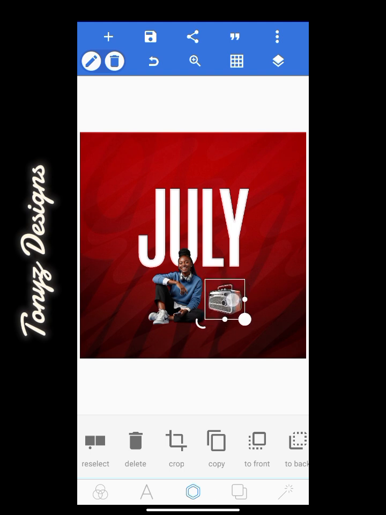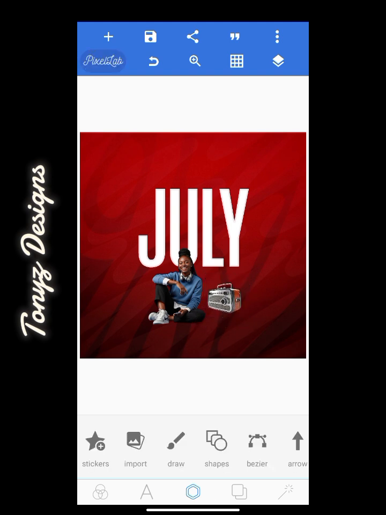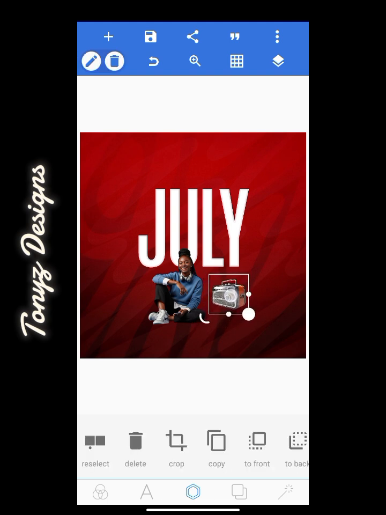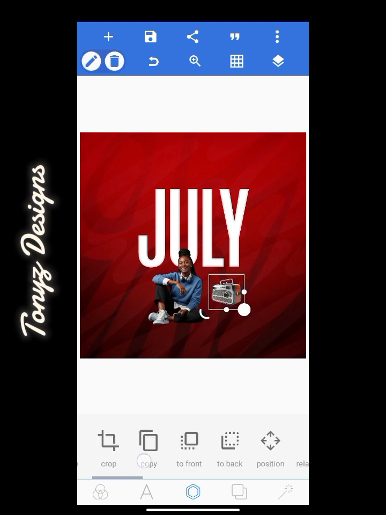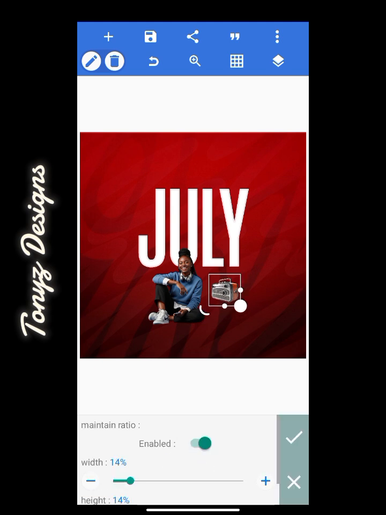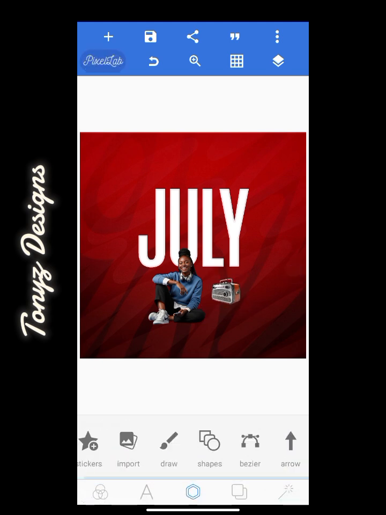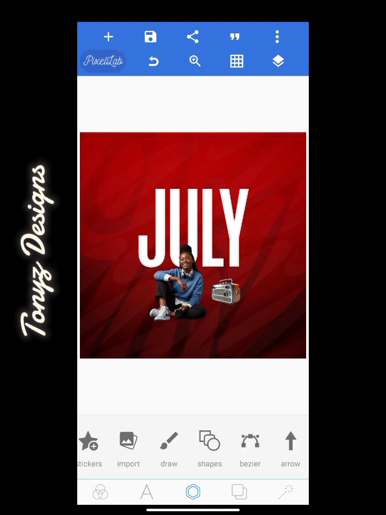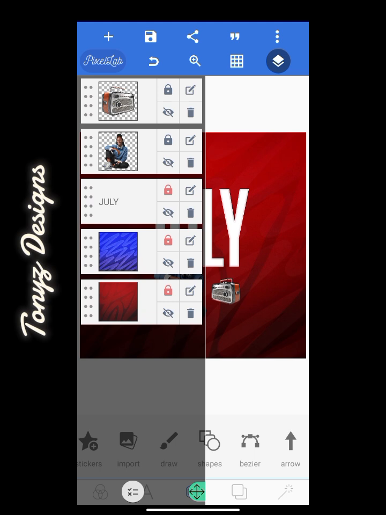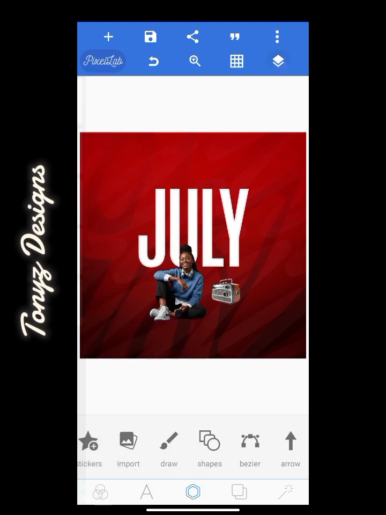Let's do this well. We'll be placing it over here. Reduce the size again. You can use your hand to actually reduce the size, or you can make use of the relative size tool to reduce the size of this image. Once this is done, we'll go over to layers to lock the images.